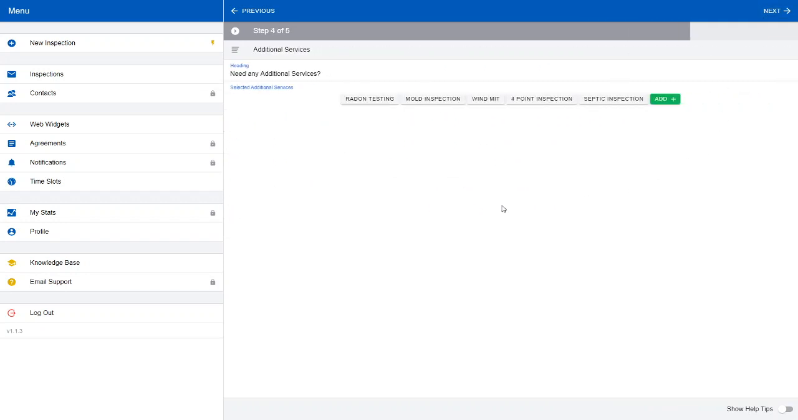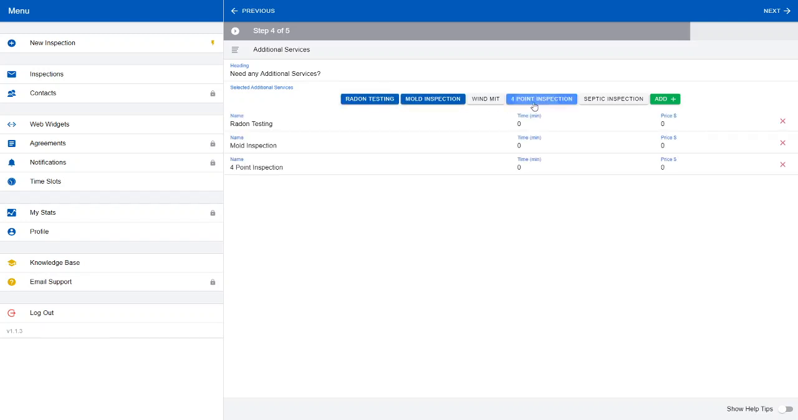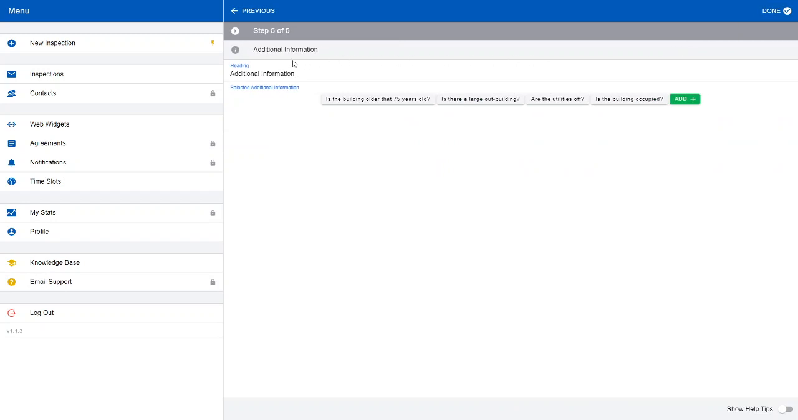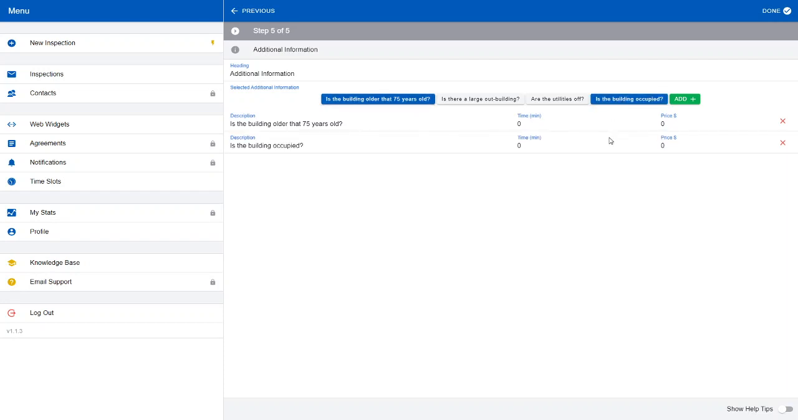The next step is additional services that you offer, and the same principles work here. You can add any type of service that you offer or use the default ones. Add a price and an estimated time to each, and then you're done. The additional information is an opportunity for you to adjust the time and price for certain conditions that could make your inspection more difficult, such as the age of the building or occupants. Again, you can attach time and cost to these items, or you could just leave that to 0 if you want the information solely for your knowledge.